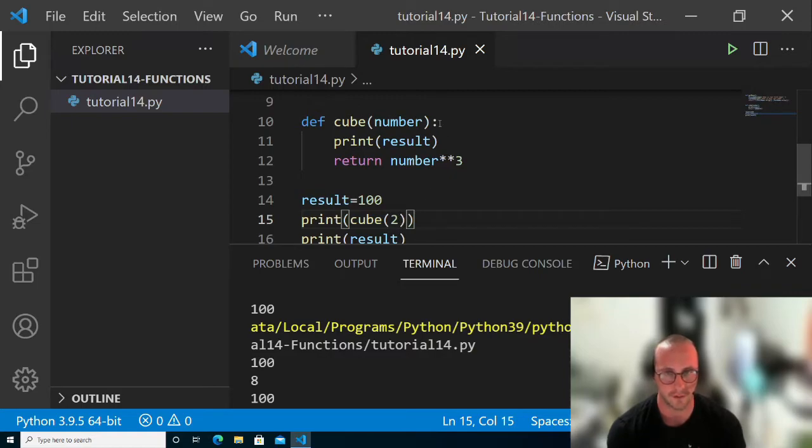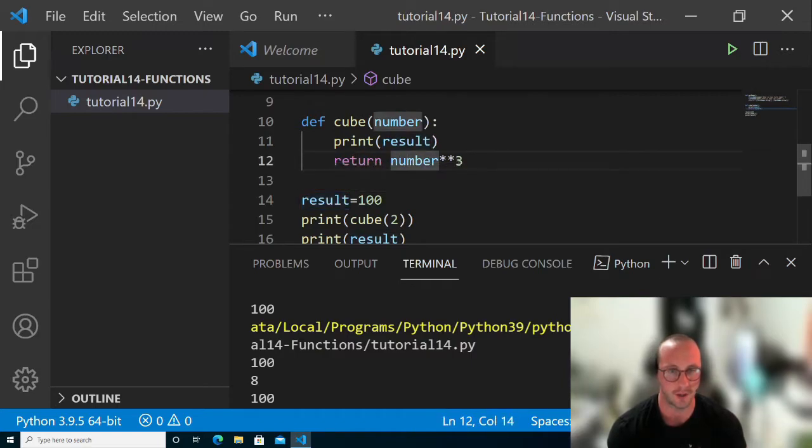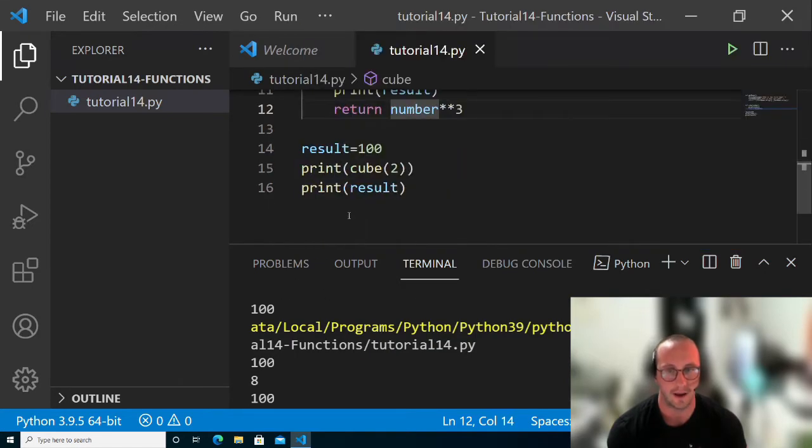Now this calls this function, and the first thing that we do is print result. Now it'll actually go and access the global variable of result and print it, and then return number times 3, which is the cubed version. And then we go ahead and we print that out, which is going to be 8.